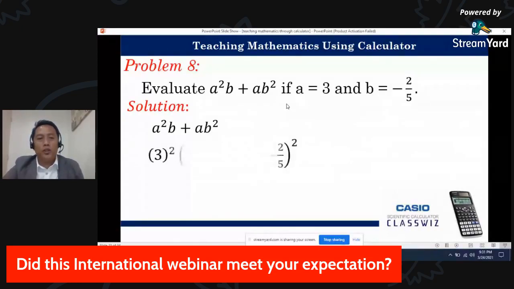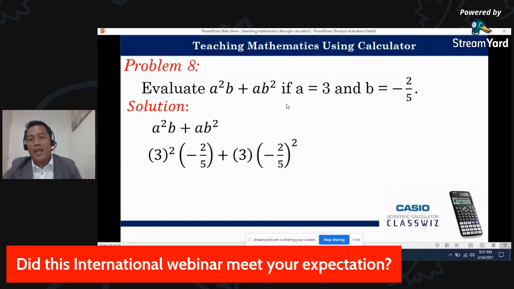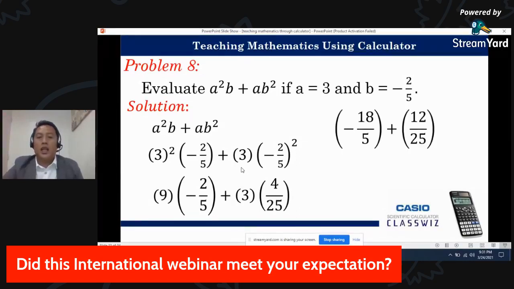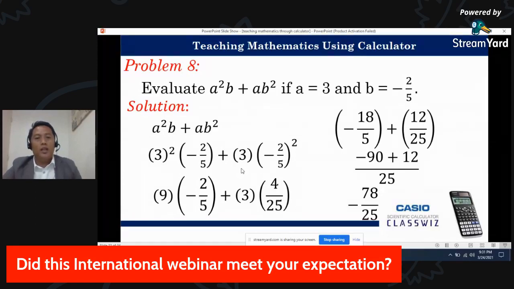By normal solution, you substitute the values of a and b. So for a, you have 3, and for b, you have negative 2/5. So that is 3 squared times negative 2/5 plus 3 times negative 2/5 squared, which gives you negative 18 over 5 plus 12 over 25. That is negative 90 plus 12 over 25, or negative 78 over 25.